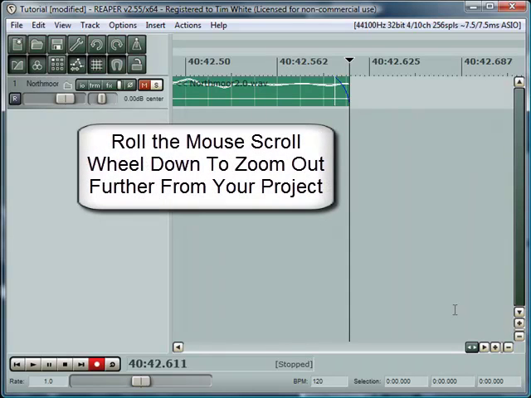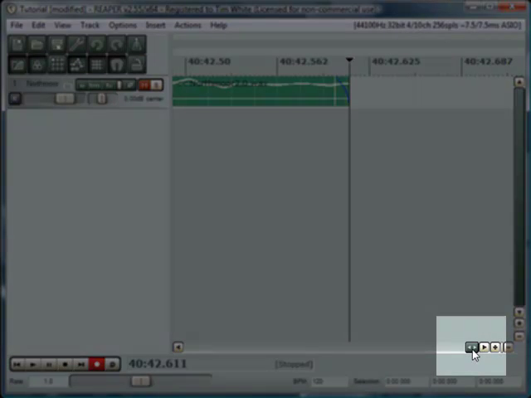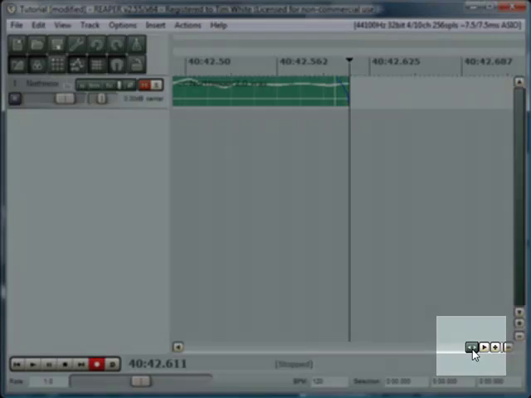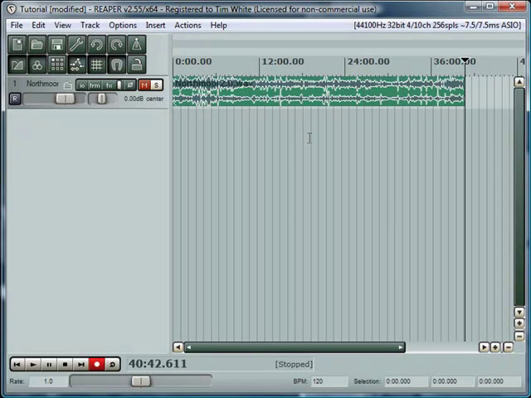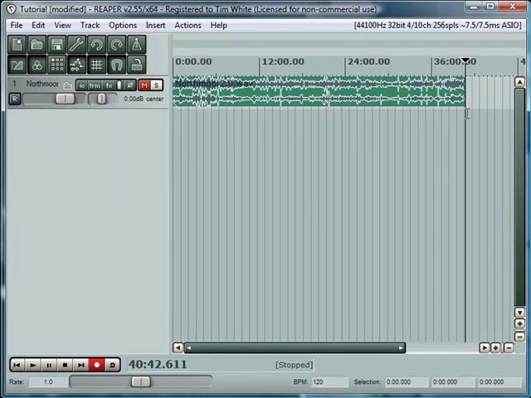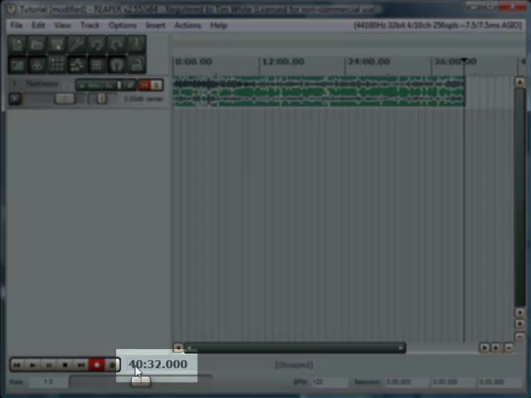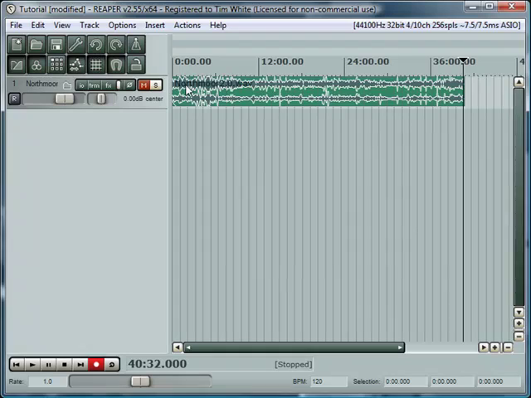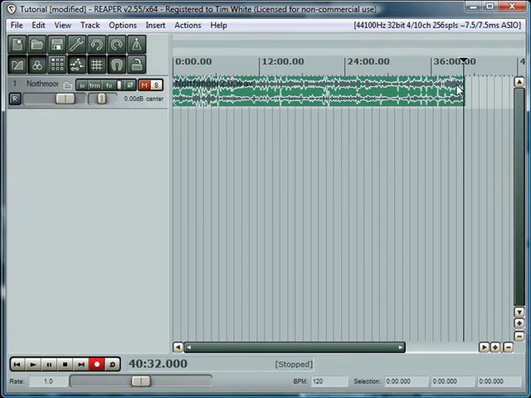If I want to zoom out so I can see the entire audio file, this thumb at the bottom of the screen is also a zoom control. I can just double click on it, and now I've zoomed out and I'm seeing all the way from 0 to 37 minutes or so, where the end of my show is. If I want to see where that is exactly, I can click here and you can see 40:32. Now I'm looking at the entirety of my audio file and I want to get started editing it.